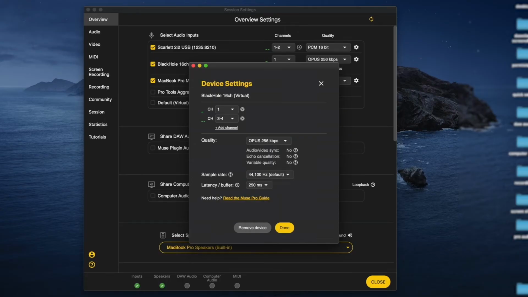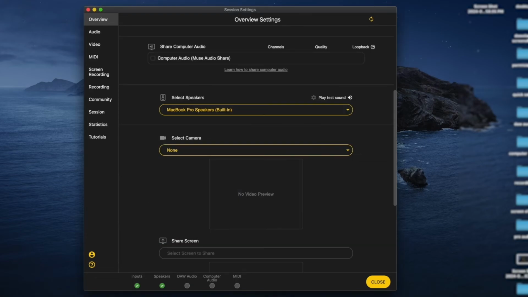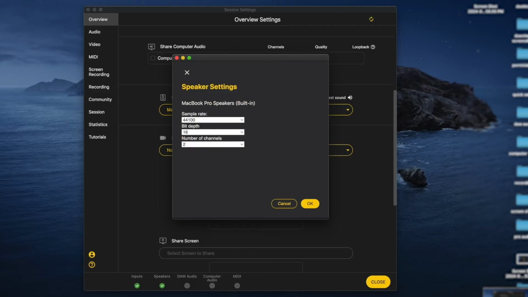For sample rate, the higher you go, the better the audio quality. You can increase the sample rate to your liking. For additional tips, check out the Muse Pro Guide, linked right below. Back in the audio settings, under Select Speakers, you can click on the Gear for Speaker settings, where you can change the sample rate and bit depth of your speakers.